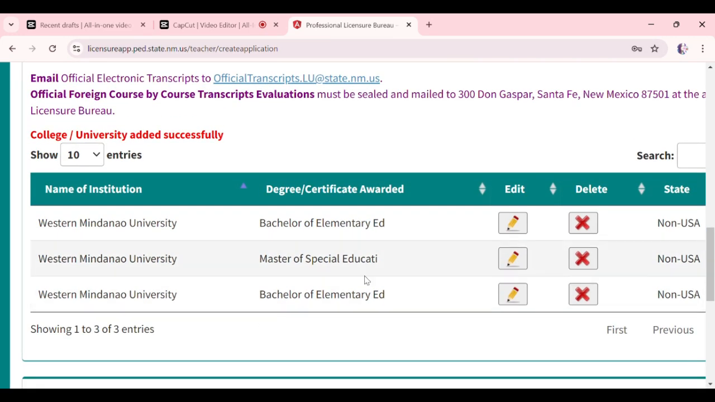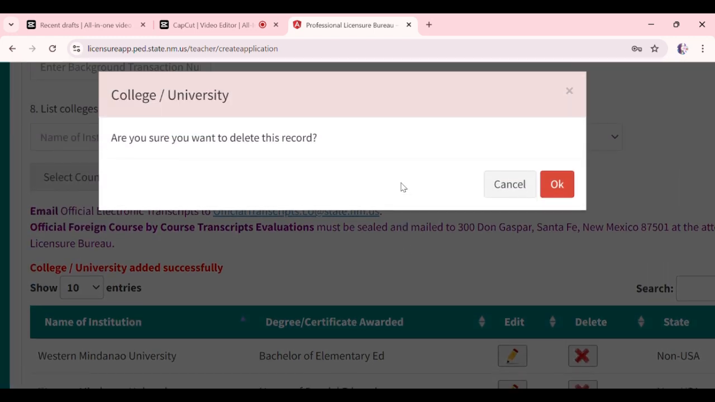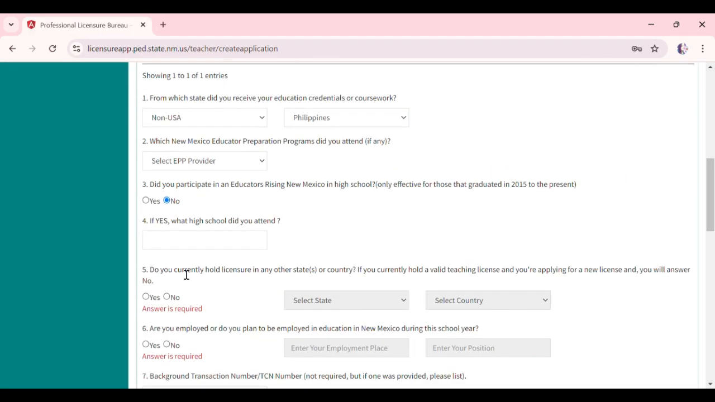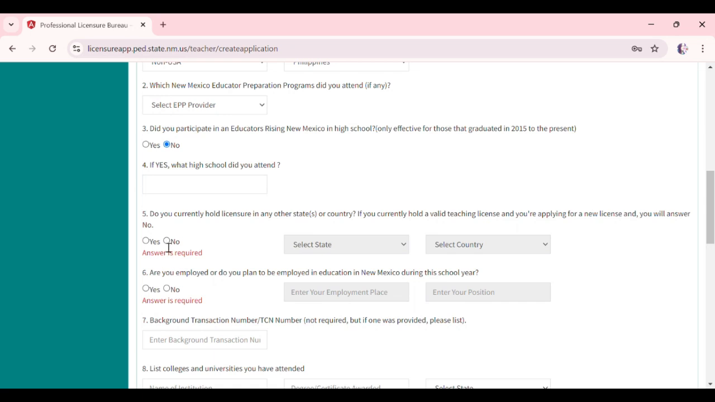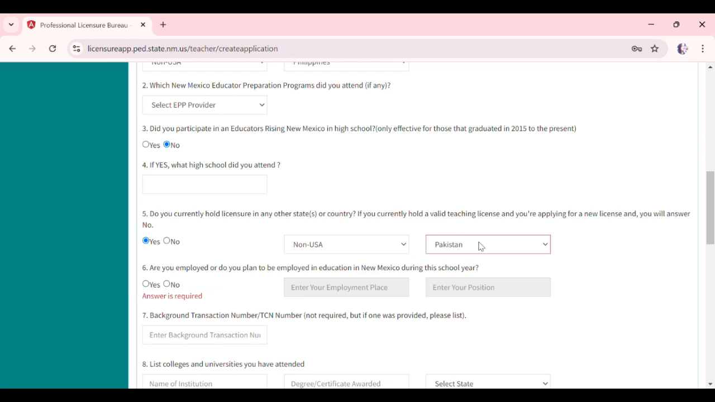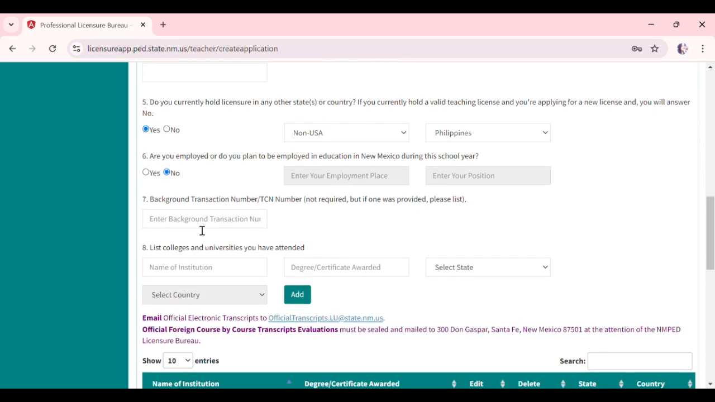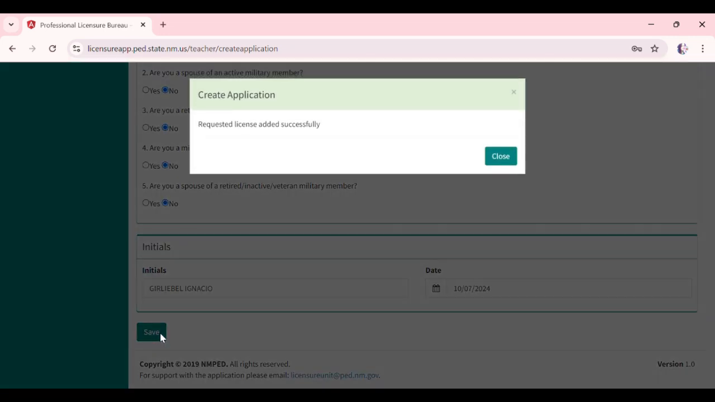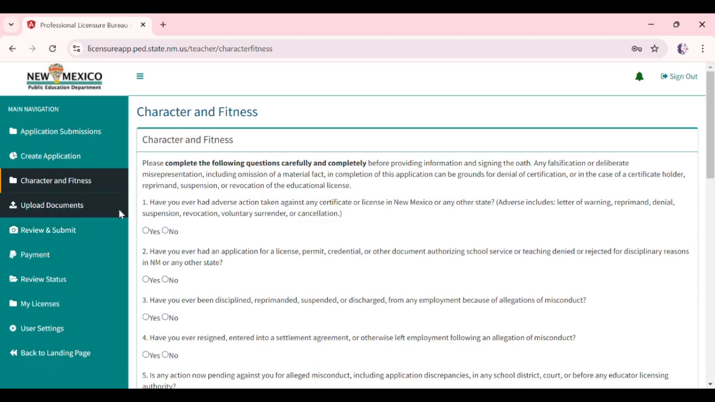And if you have a master's degree or a doctor's degree, you can also add it. That's an additional level of your license, and that means additional salary. So it's up to you. If you have, make sure that you have a proof of your transcript that you really finished your MA and your doctorate. In the next section, it's just about personal questions that you answer yes and no. And then after answering all these questions, you click save and make sure that you put your initials and the date that you sign it.